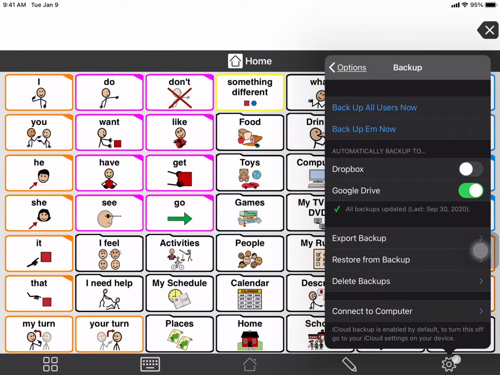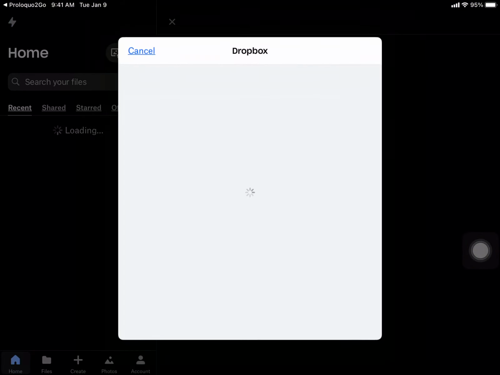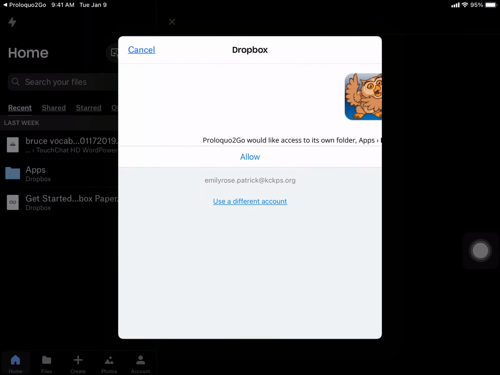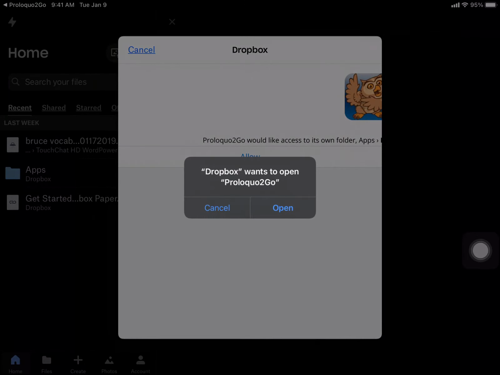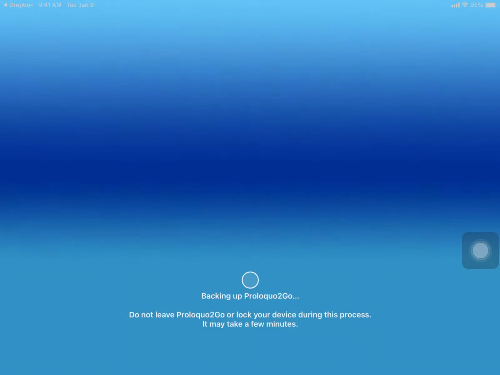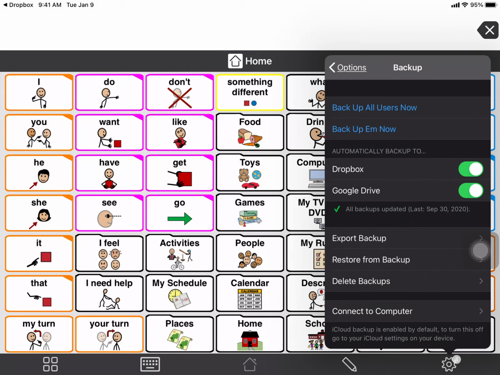Another option is to back up to Dropbox. You can create a free Dropbox account and install the Dropbox app on your iPad. And you have to allow Proloquo to access Dropbox. Now I can say back up now. And it showed doing Google Drive, and now it shows also backing up to Dropbox. And again, from Dropbox, you can do file transfers to share these files.